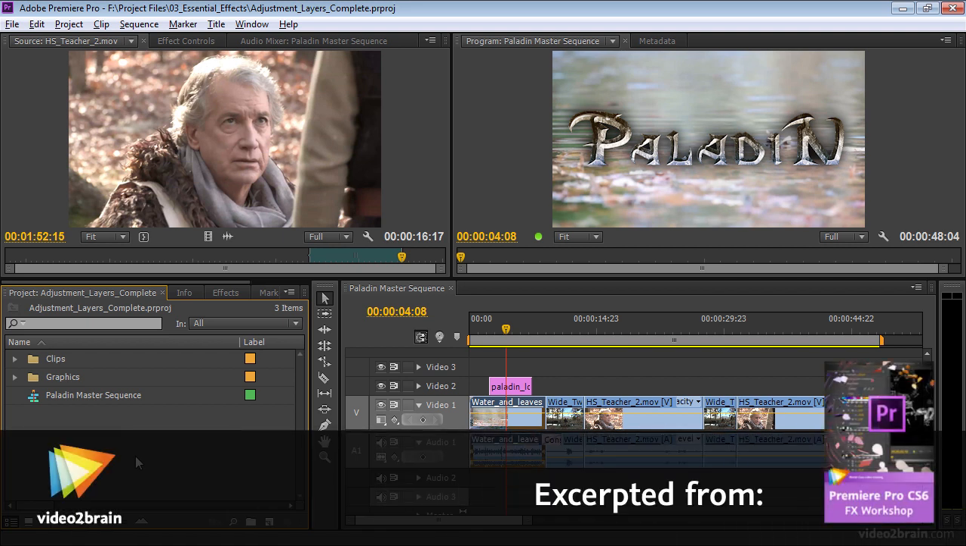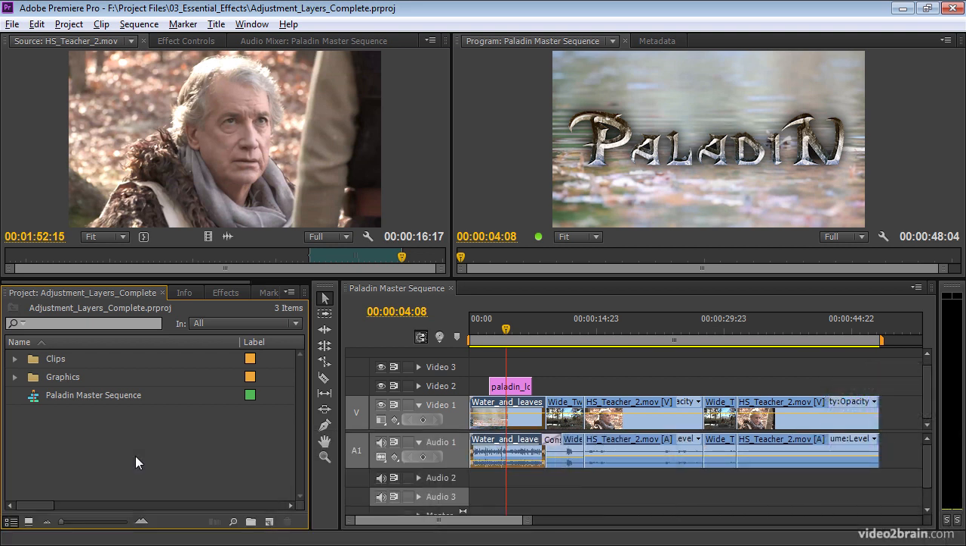Adjustment layers were added to Premiere Pro with the release of CS6, and if you're already familiar with using them in Photoshop or in After Effects, it's kind of old news. The workflow is very, very simple, and it just opens up some really wonderful new opportunities to work with effects.